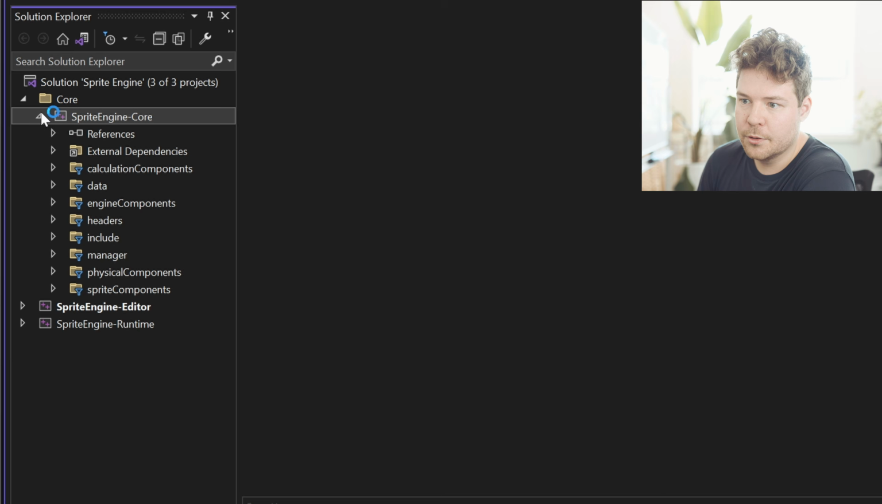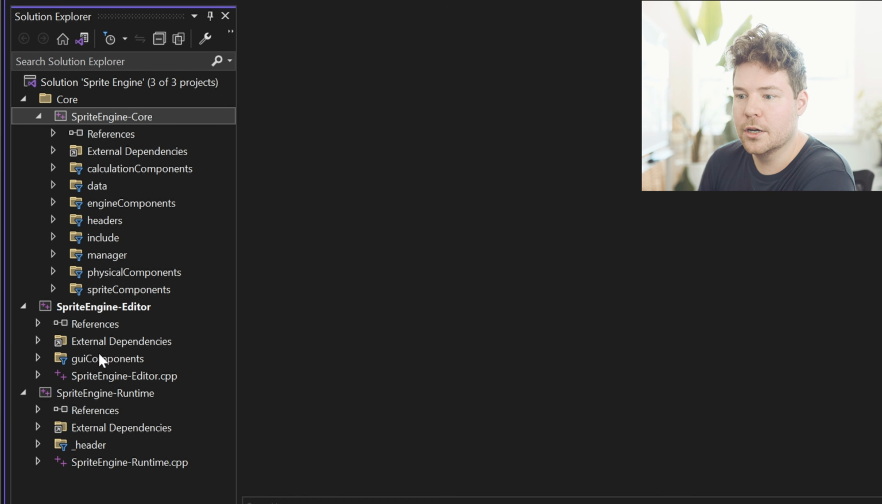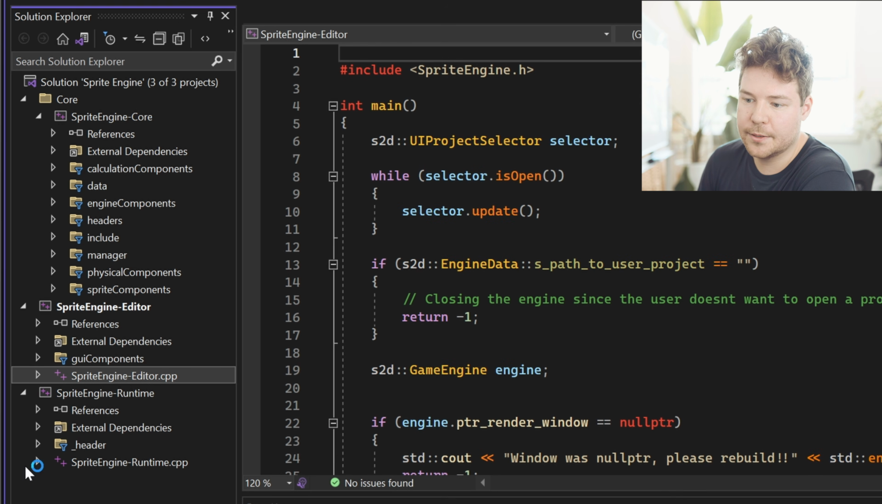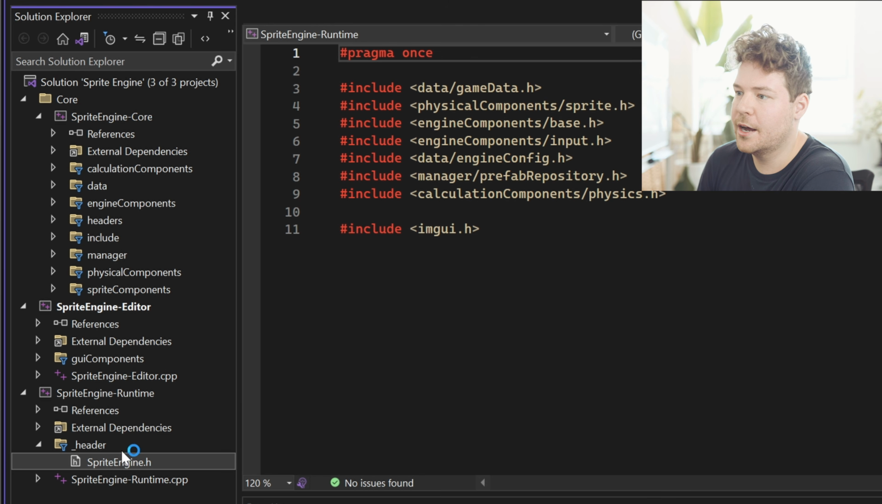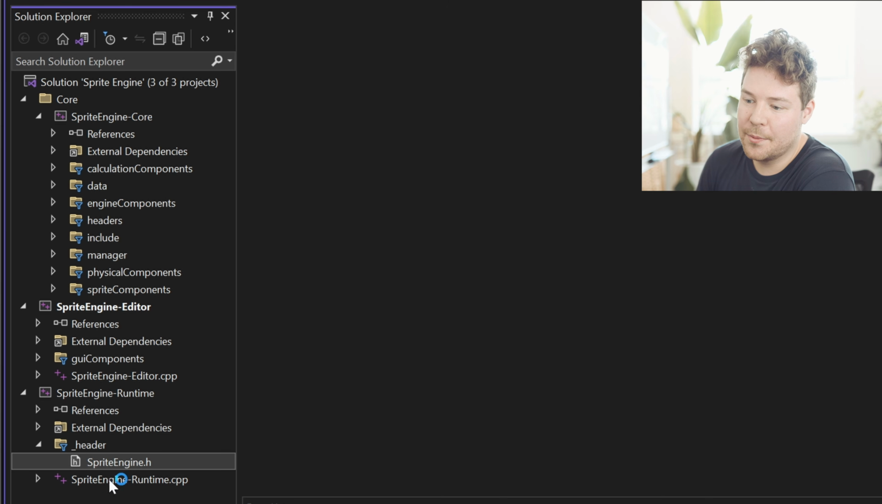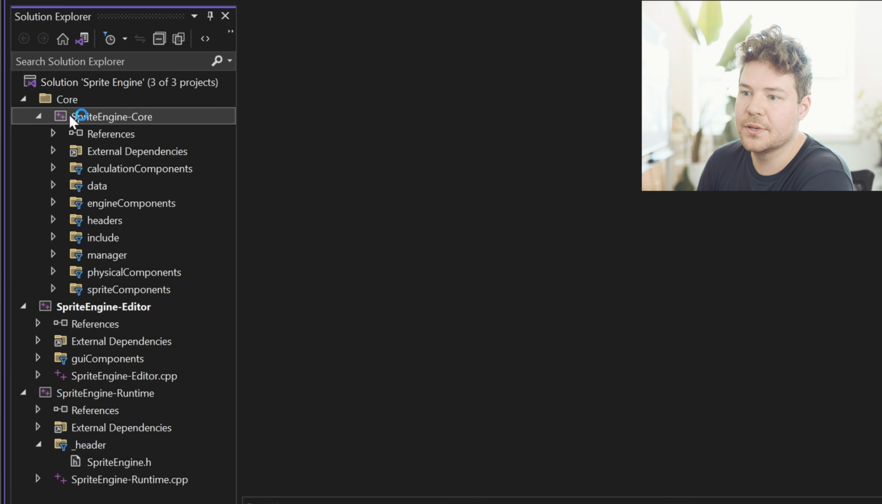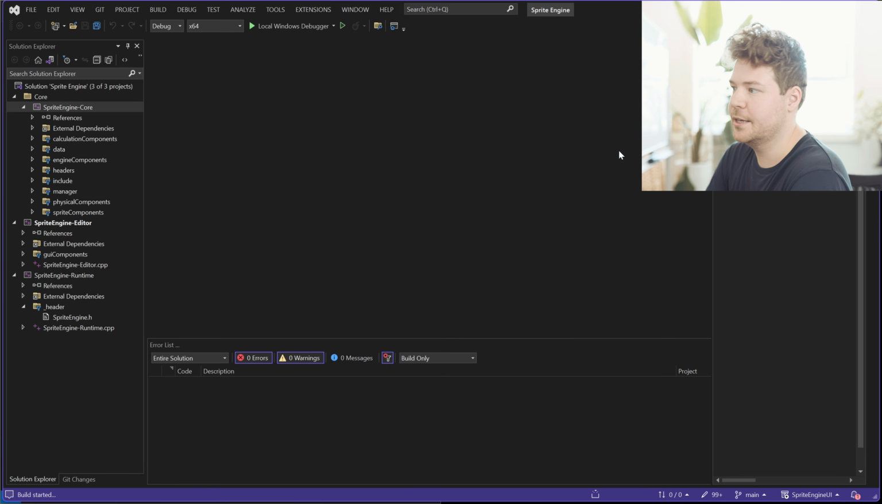We've got core with all the stuff that's included inside core. And then we've got editor just with GUI components and this Sprite Engine editor file, as well as Sprite Engine runtime with that header directory, which I don't know if we actually need, but sure. And then we've got Sprite Engine runtime here as well. So we've got a few errors, it looks like, but let's go ahead and build core first of all. I'll right click and hit build.